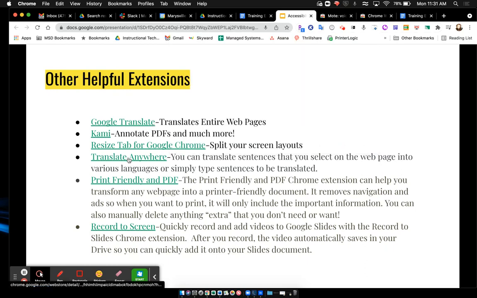Translate anywhere. You can translate sentences that you select on a web page to various languages. So it's similar to Google Translate. It's just sometimes it's nice to have multiple different options when you are trying to translate languages.